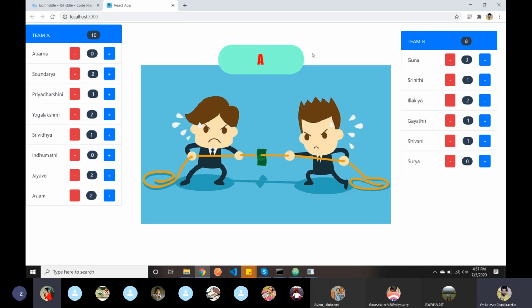Yes, sir. To create a React app, we have to first install npm, then create React app with any name for that project. Okay.